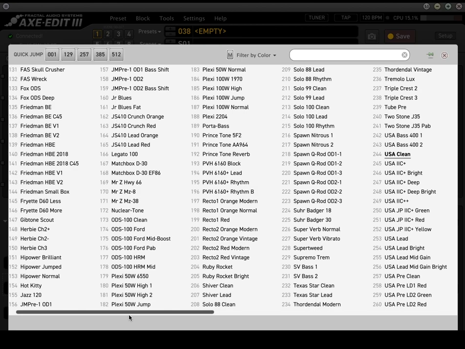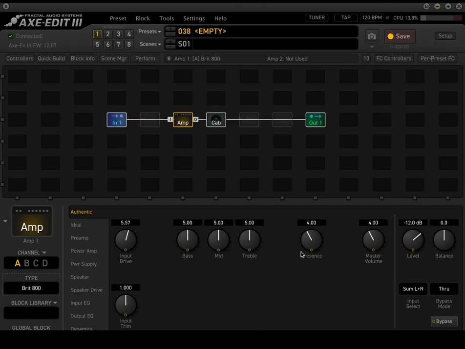But it's other amps that have a master volume in them, like let's say the Brit 800. As you increase the drive or decrease the drive, it cleans up. And then of course, increasing the drive, as you would expect, adds more distortion.